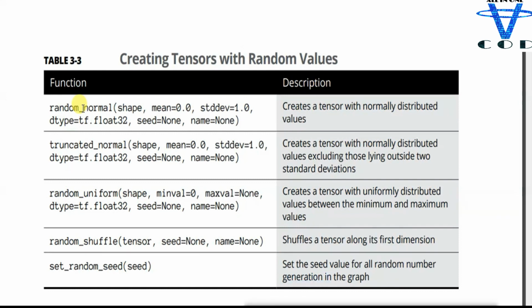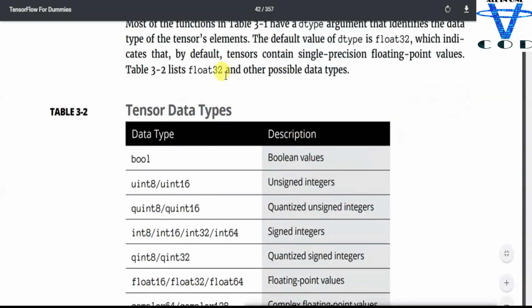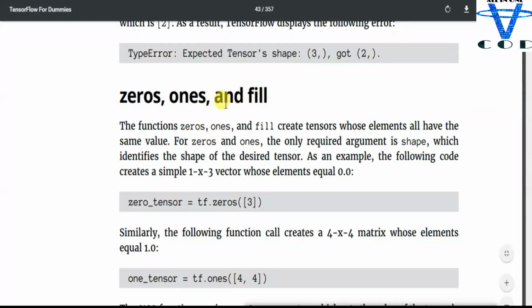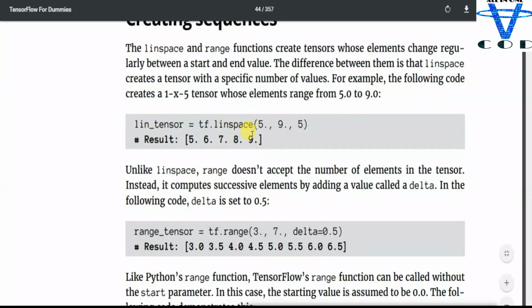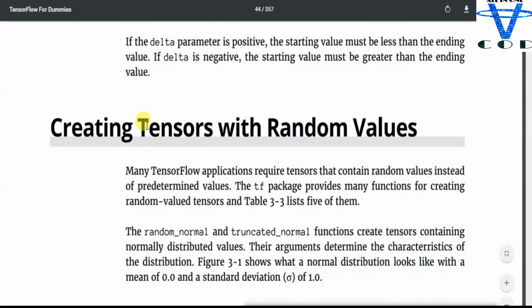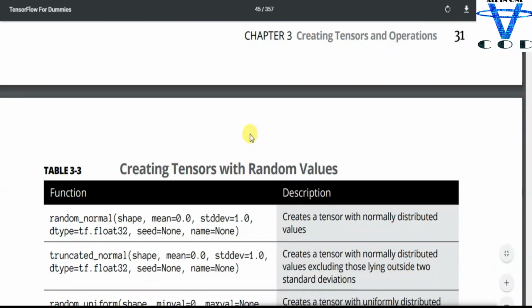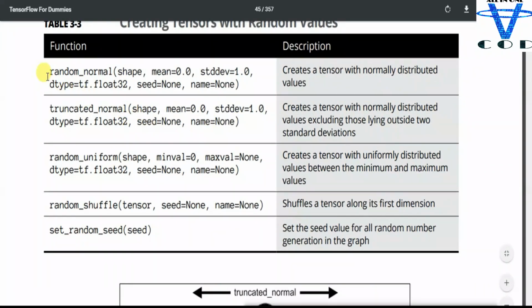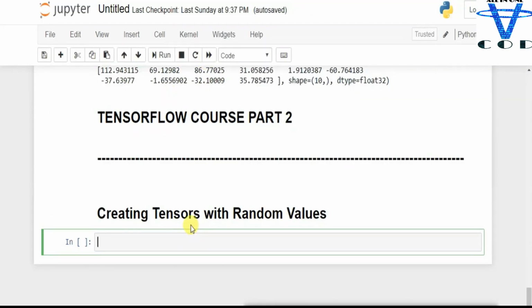So let's begin. In the previous video we saw constant, zeros, ones, fill and linspace. Now we are going to talk about tensors with random values. The first function is random normal. In the previous video I talked a little bit about this function, but now let's use it. I just opened my Jupyter notebook, and sorry for the background noise because it is too hot in my room. Okay, now let's begin. First we are going to use random normal.